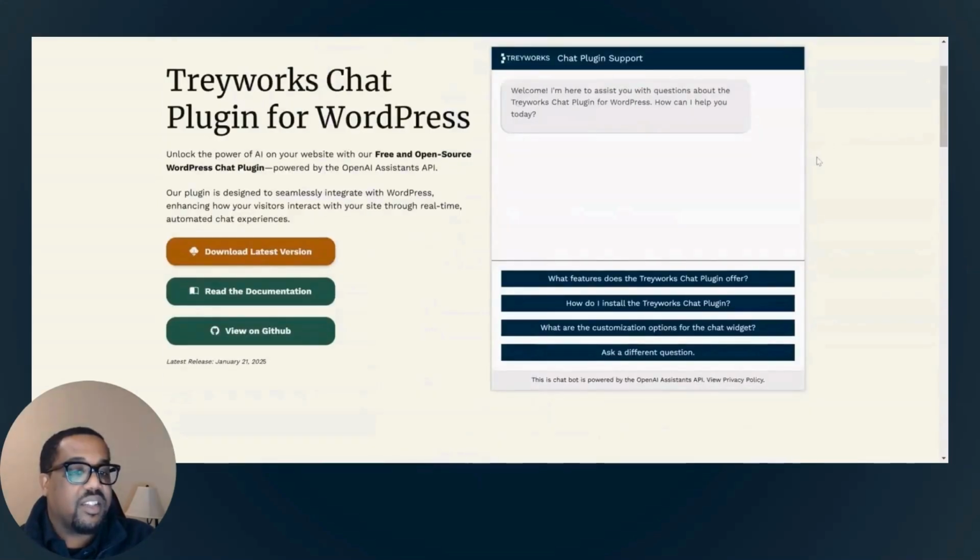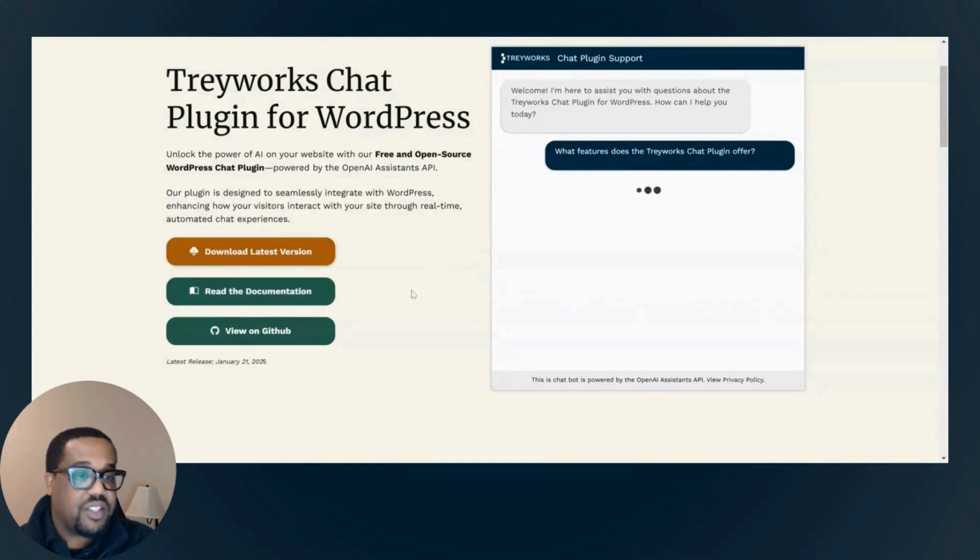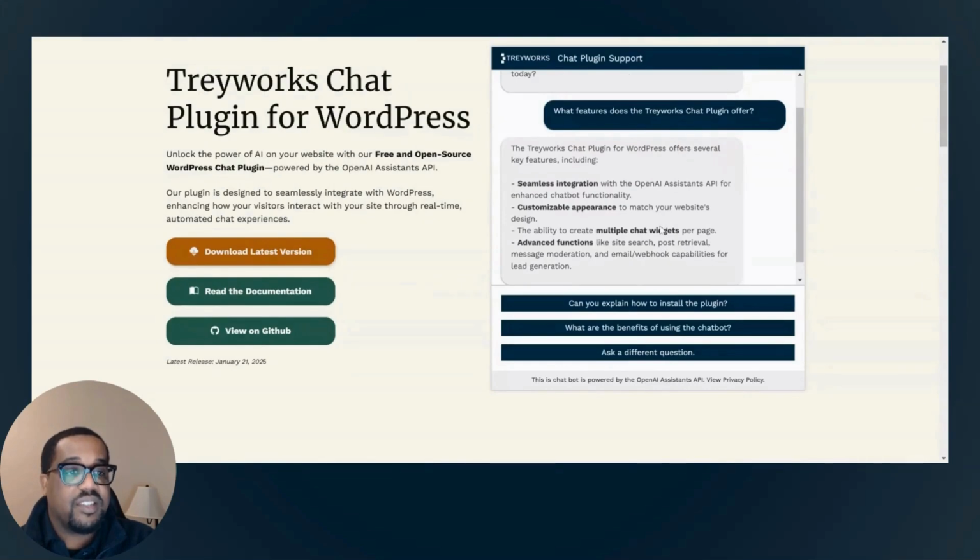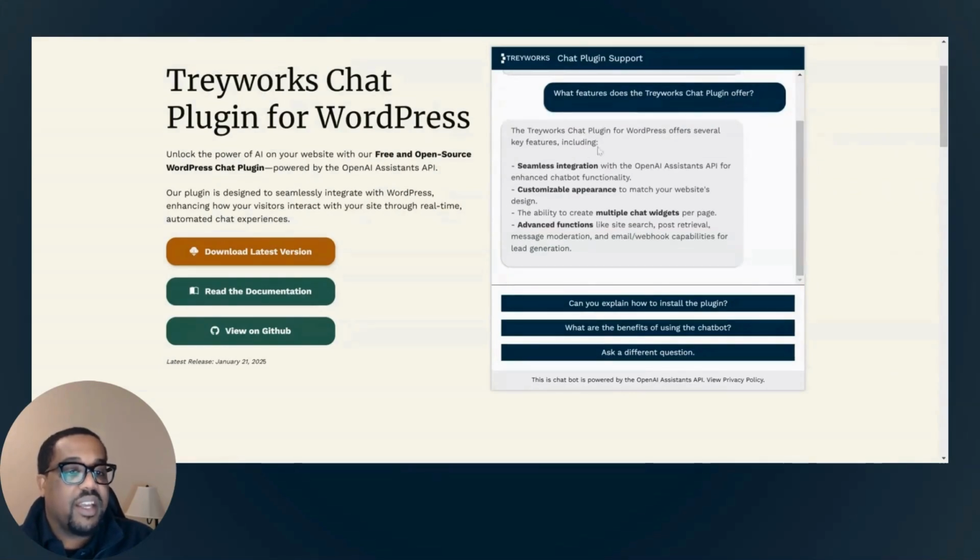So to see this in action, we'll try out the chat plugin support bot that I put on the page. To get started, you can see that we can set an intro message, and also we can give the user a list of questions to start out the conversation. So we'll try, what features does the chat plugin offer? And while it's thinking, you can see that it's making a call to the Assistants API to retrieve this information from the vector store. And you can see that the plugin offers seamless integration, customizable experience, and multiple chat widgets, and the advanced functions that I mentioned earlier.